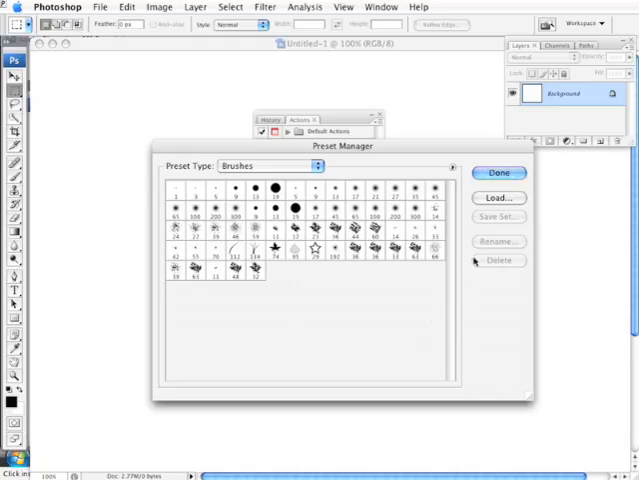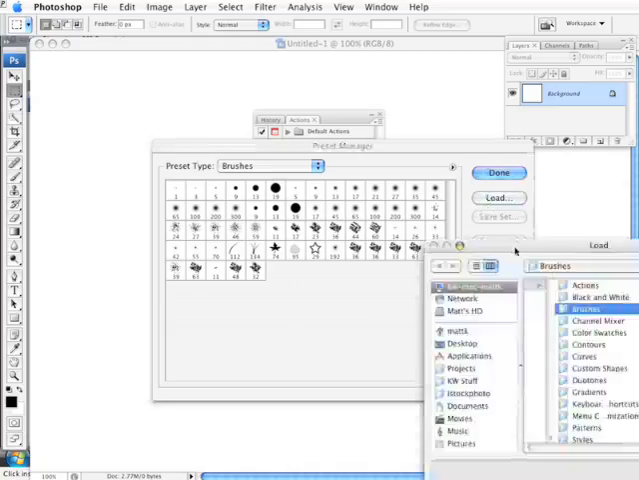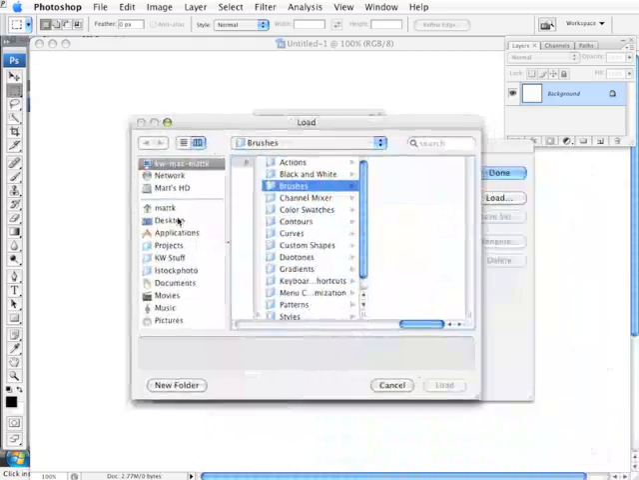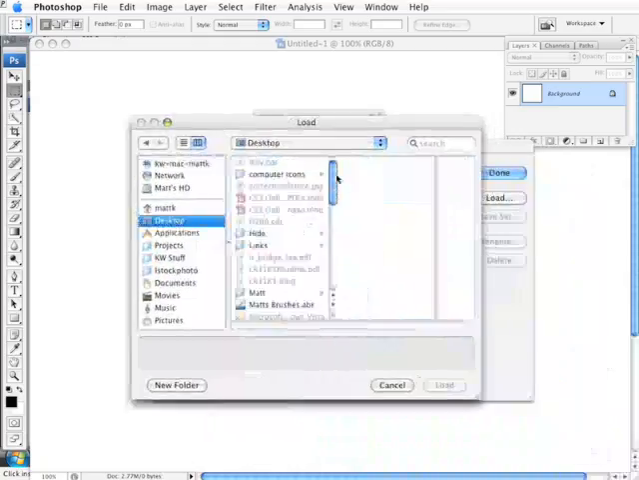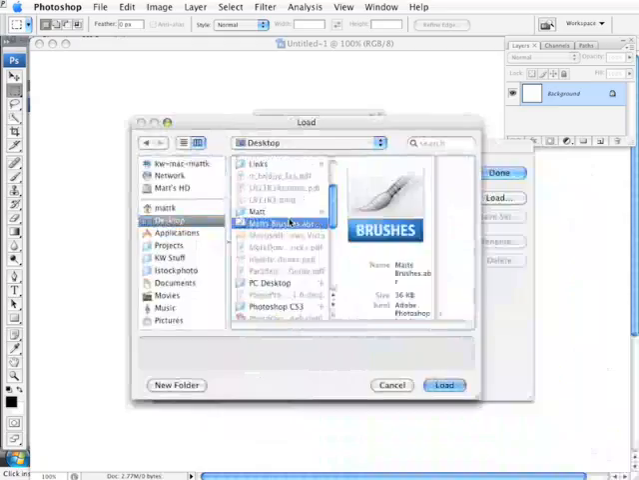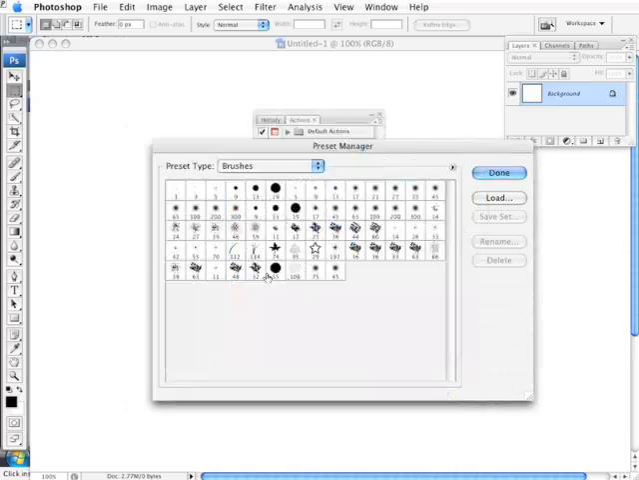Now what you would do is go to Load, okay, go onto your desktop, find the preset brush set that you just created. See, it's called Matt's Brushes. That's the one we just saved. Go find that and click Load. And look what happens here. Right at the end of the brush palette, it just appended those brushes onto the end of my existing brushes here. Alright, so that's how you can move any of your presets.